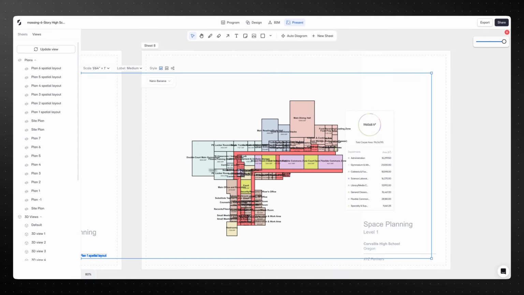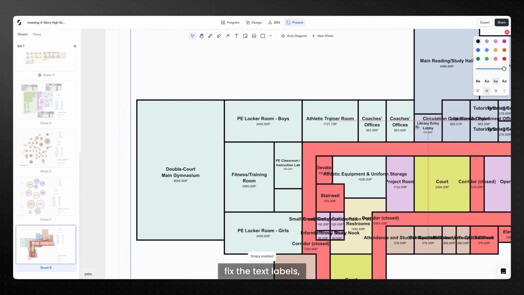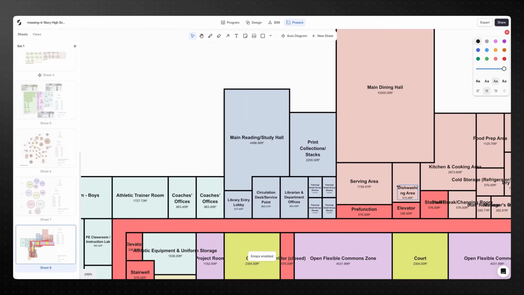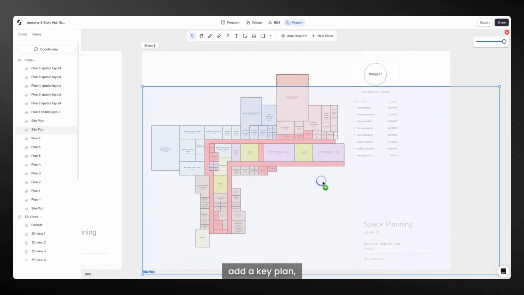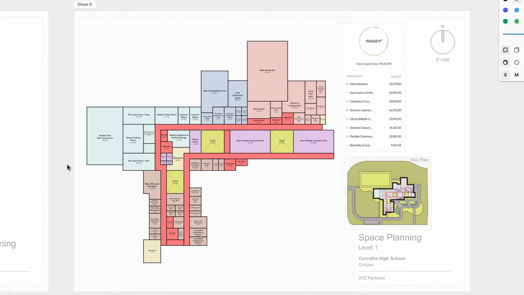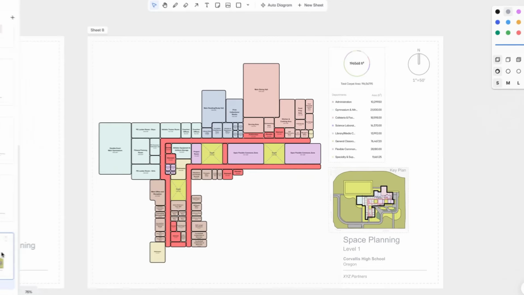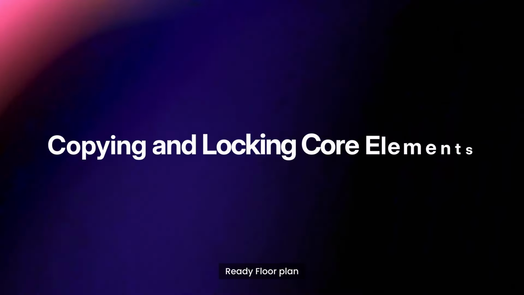Now I'll drag it onto a sheet in Present mode, fix the text labels, add a key plan, and place the area chart next to it. Let's also switch to a view with rounded corners for a more conceptual appearance. That completes a presentation-ready floor plan.